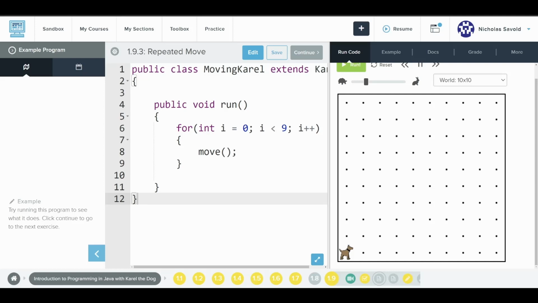Hi class, this is the video for 1.9. This is for for loops, where we use a loop to repeat an action a set number of times.